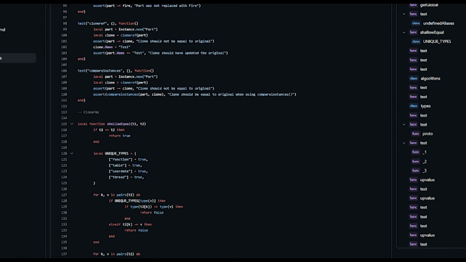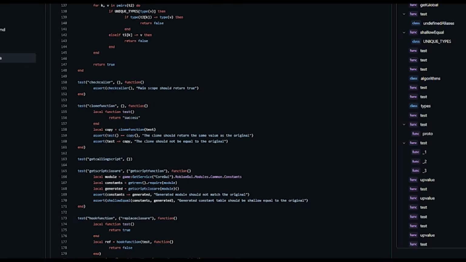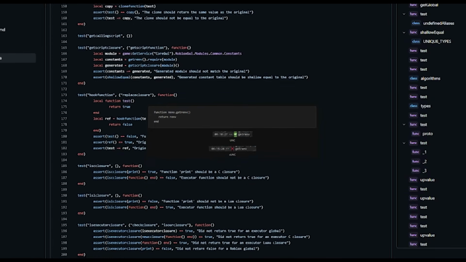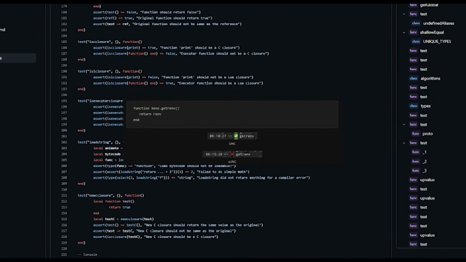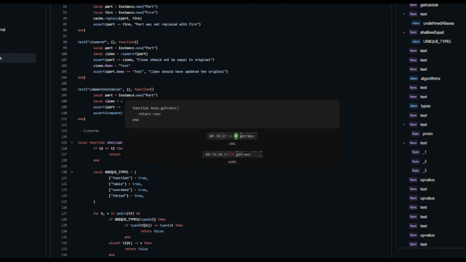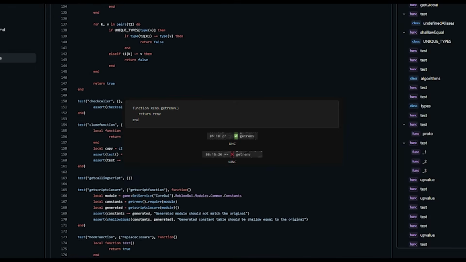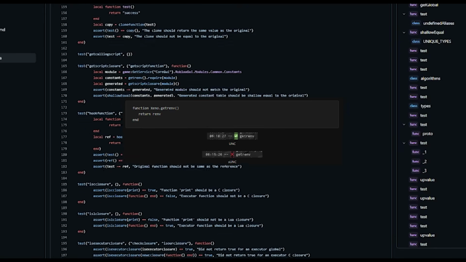But then another problem popped up. UNC was open source. Anyone could just fake support for it by returning true on function checks. Here's an example from Zeno. Function zeno.getRenv return renv, and UNC would see that getRenv exists and say it passed, but in reality it was just returning a dummy value.